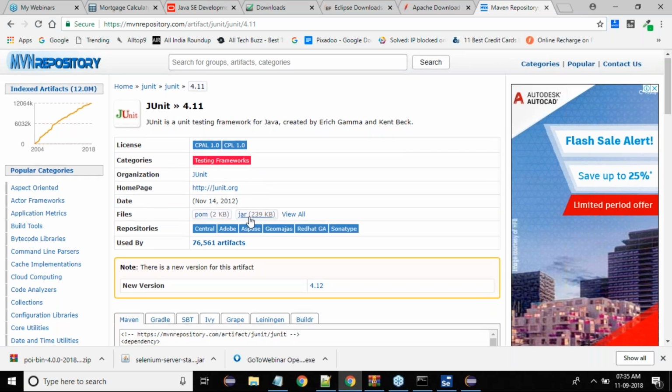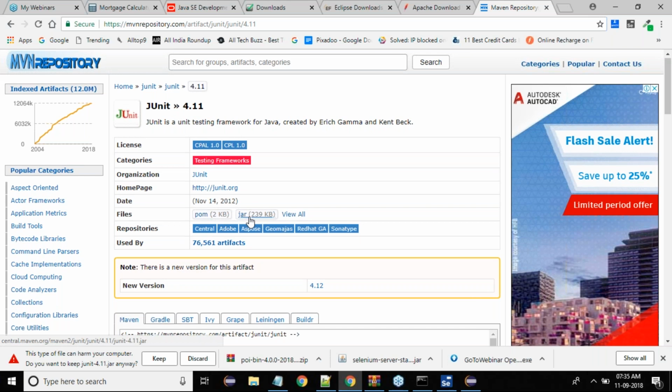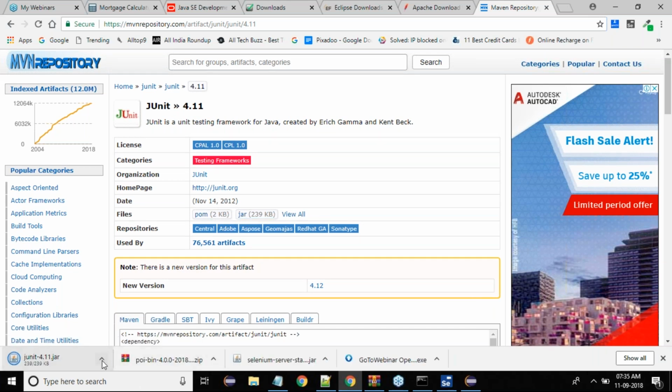Come on, JUnit jar. It's 239 kilobytes. Should be bigger. Keep. I should see the download folder. Any questions, please, before I go and show you the JUnit code? The JUnit jar is missing. Where is it?